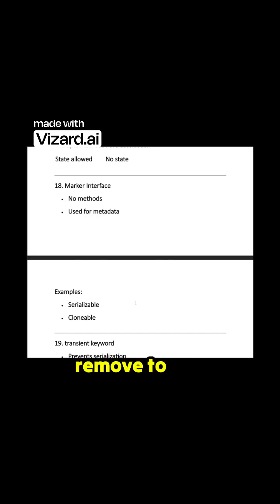But if you remove the Cloneable interface implementation and you're directly trying to clone the object, it will throw the CloneNotSupportedException, something like that. So that's why it is very important from the point of the JVM that your class should implement the Cloneable.